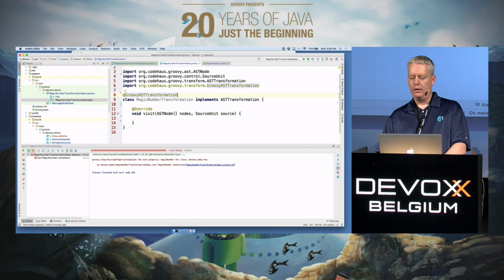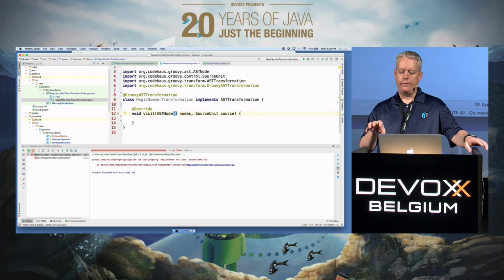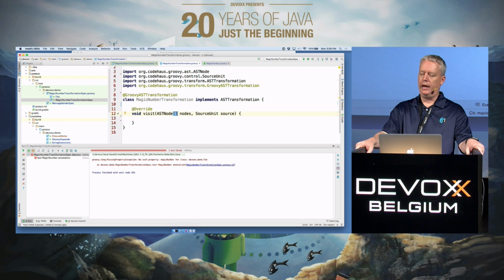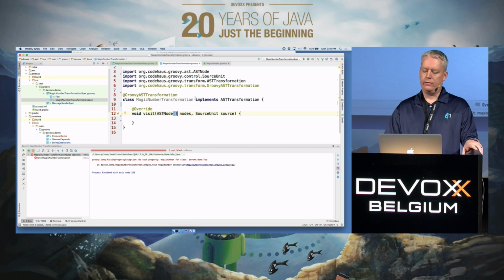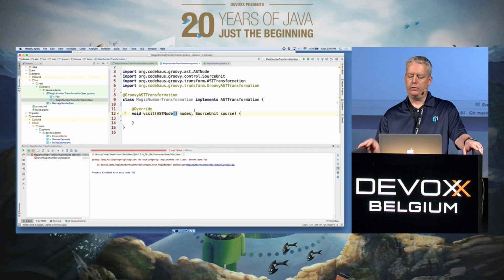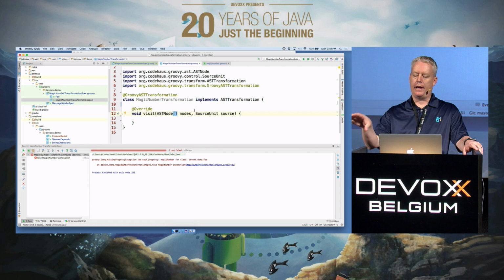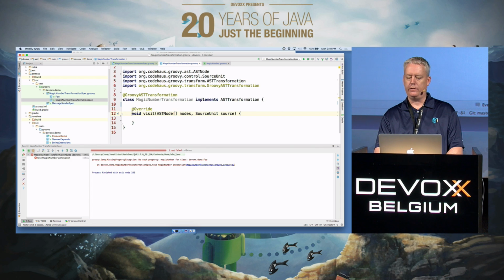All right, so I've annotated this class with Groovy AST transformation, and I've expressed that this class implements AST transformation. The way that the compiler interacts with this transformation is it will call this visit method and pass a couple of things as arguments.